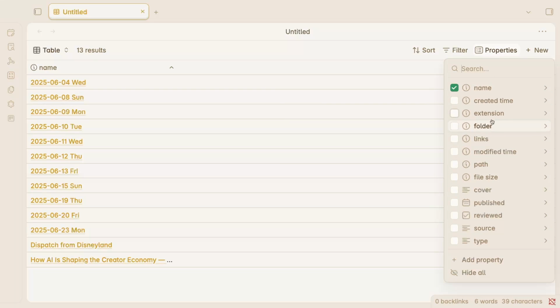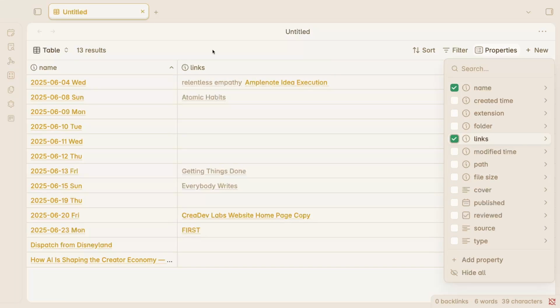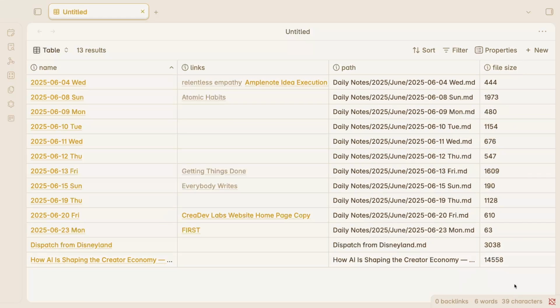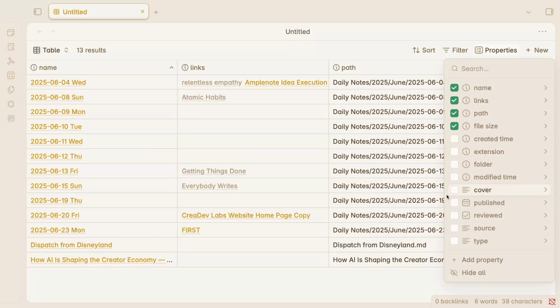We've got properties here that we can then decide to show. Right now, we're just displaying what the name of the note is. If I wanted to see what links the notes have, I can click on this, and then I can see all of the links that are inside of these notes. I could also include the path. This is where they're actually saved. File size, which looks like that's hidden behind here. Yep, file size. So you can decide what information you want to show by clicking on these checkboxes.